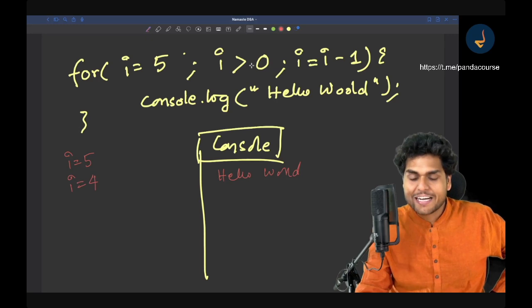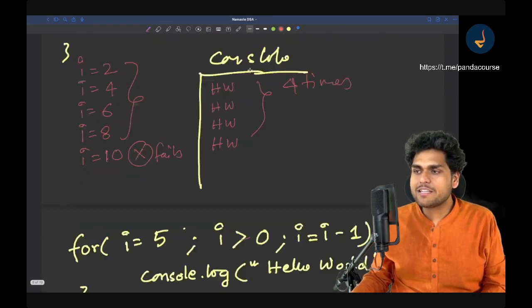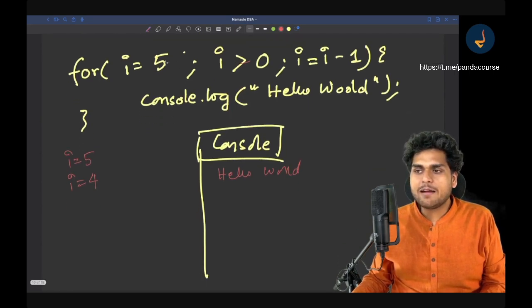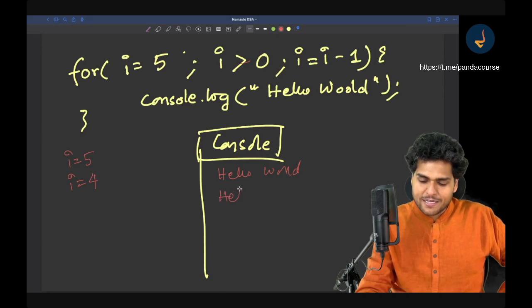It again checks, is it greater than 0? I have reversed this condition also. Earlier we were checking for less than, and I can now check for greater than 0, right? I am now decrementing the loop, I am decrementing the value of I from 5 to 4, and then it prints hello world.